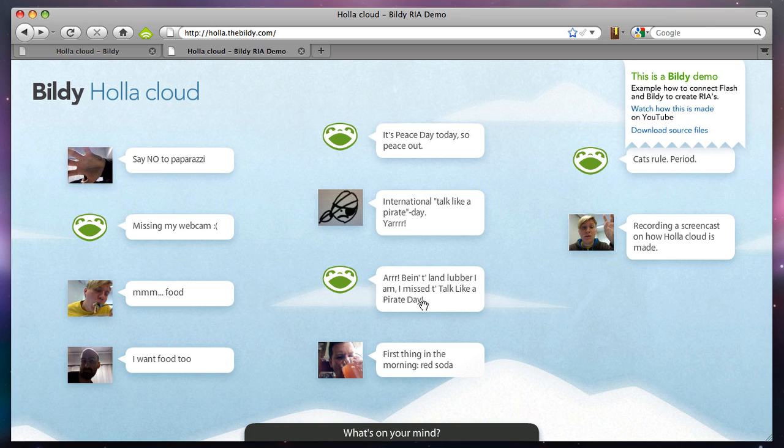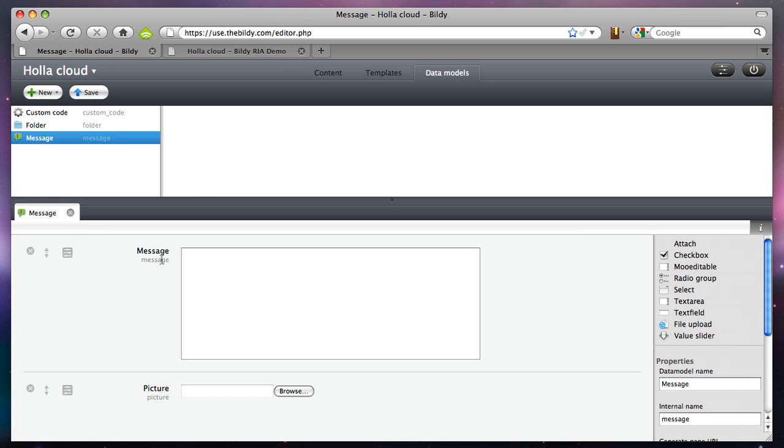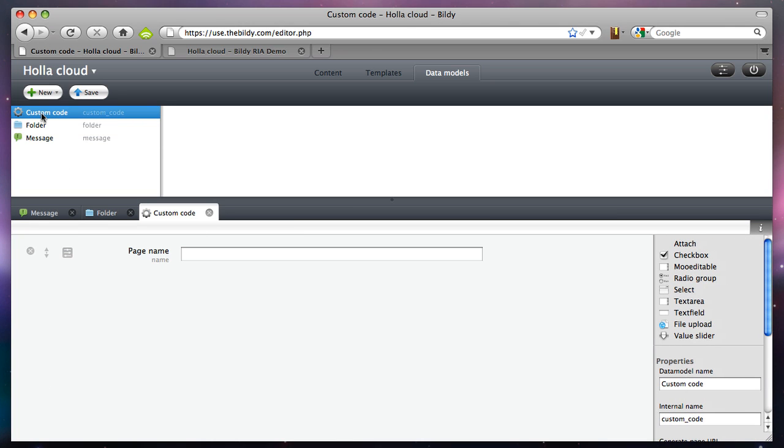And then we have Bildy working in the background that saves the messages to a database and provides all the information back to Flash. So this is what the Flash looks like, and here's what we've done in Bildy. First, we created a few data models. The message data model that contains the message information, message and picture fields, and then two data models that have only the name that we can assign templates to.